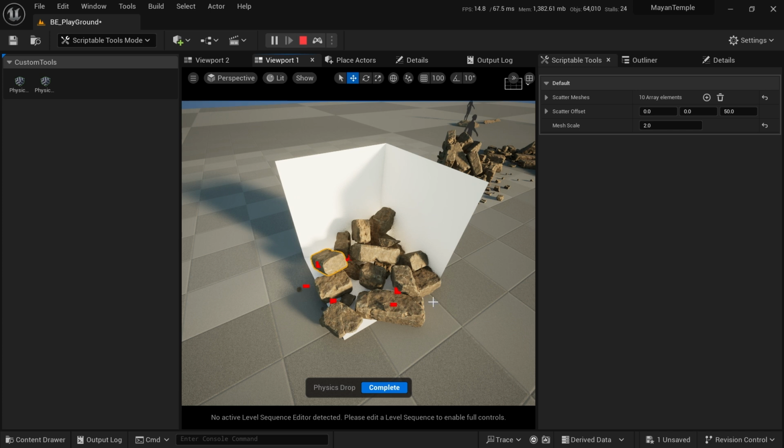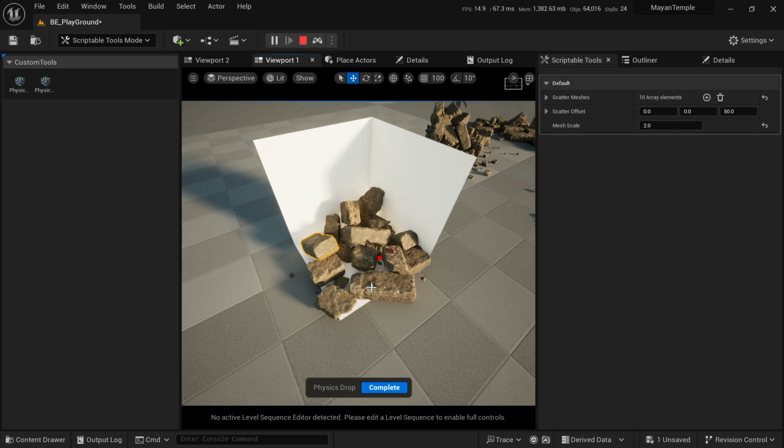So I'm mostly just scattering bits of it in the larger pieces and having some of them also move out a bit just to create the same effect where you have some of the smaller bits and pieces falling out and flaring out in a way.